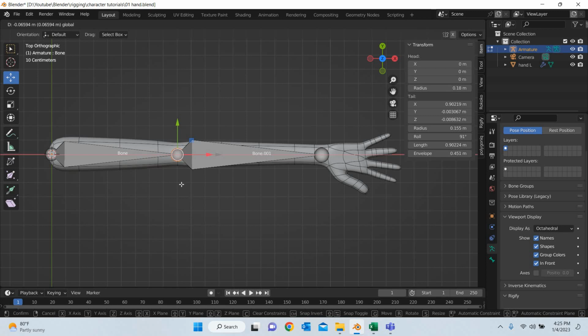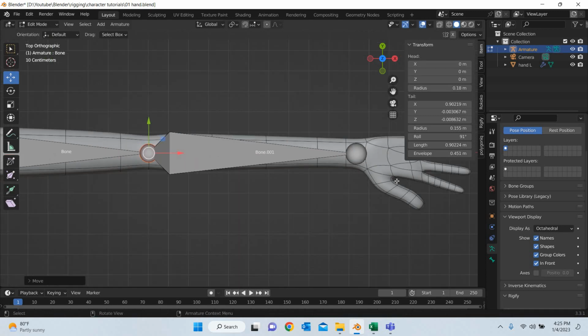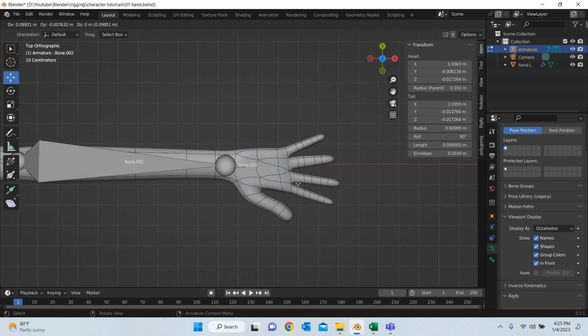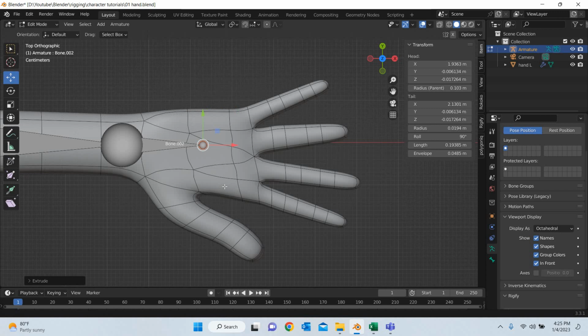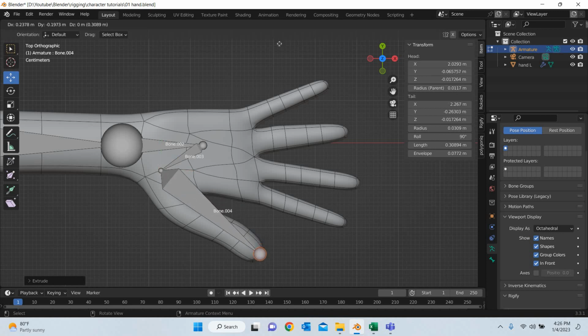So this is where the elbow is, and because the thumb is here, the elbow is going to bend in this direction, so we slightly move it to the front. I will extrude it in the X axis, so hit the X key. Okay, and then I'm going to extrude it here. This is where the thumb bone starts, and it will go till here.